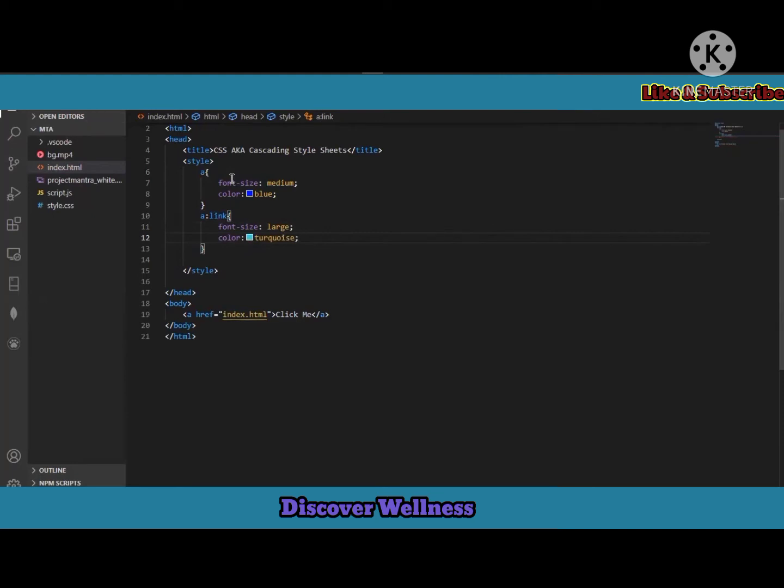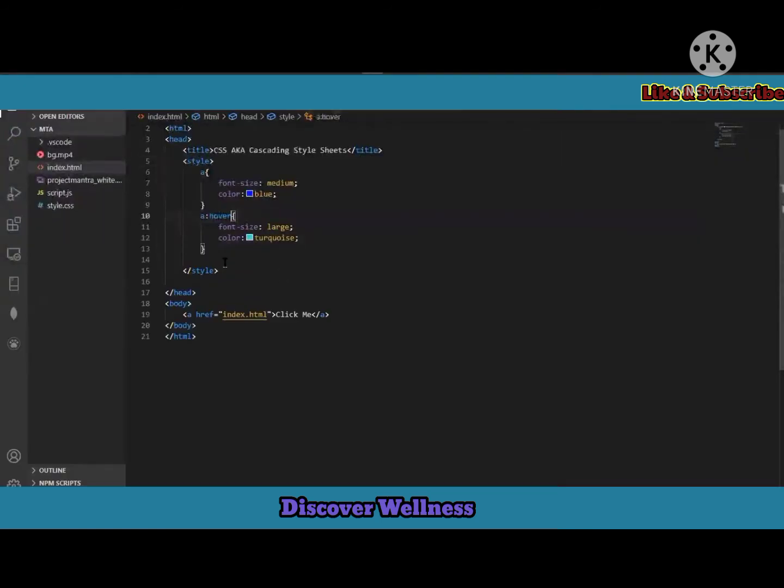Let us try to save and hover over this. Hover. On hover, if you see, the text will go to a larger size and the color will also change. So this is what the pseudo class selector will do. It will set the state and add the consequent values for the element.